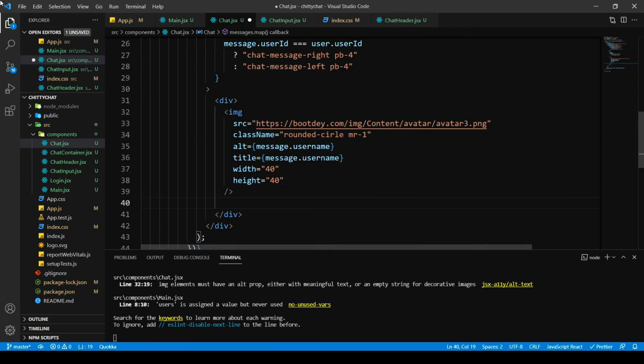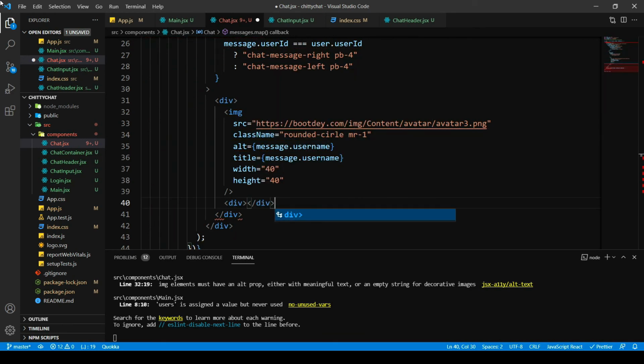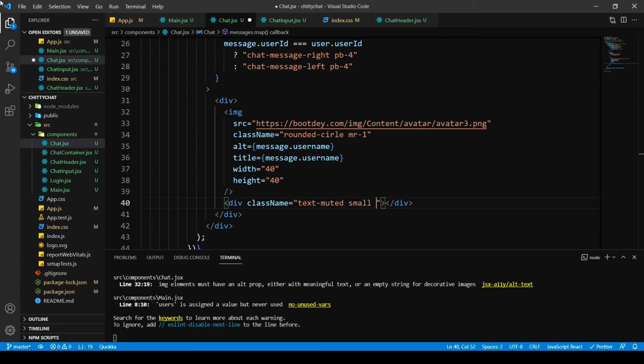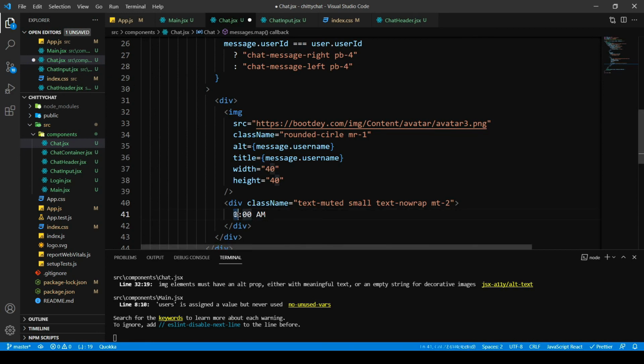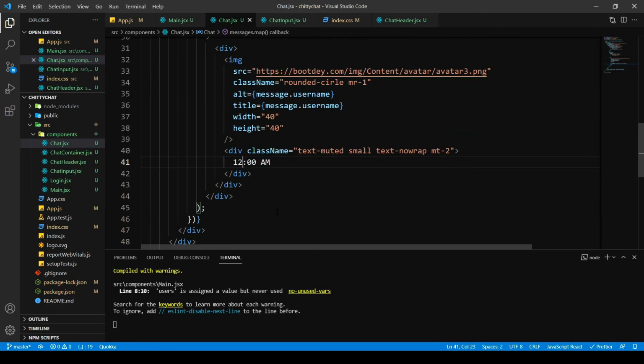Then inside here, I want another div. Can you please close className? I want this text-muted. This is going to show our time. So text-muted, I want this to be small. I want a text-nowrap, so no padding in it and all that. And I want its margin-top to be 2. Here we can give some time, I don't know. Let's put 12.